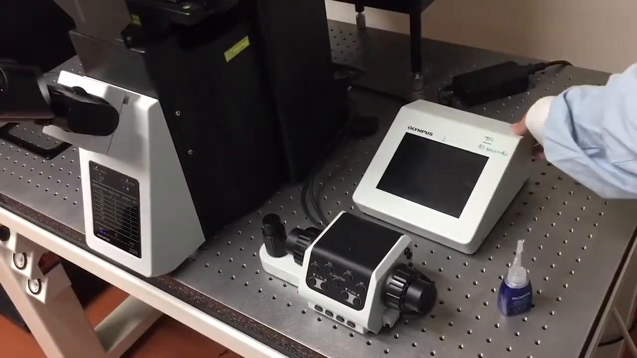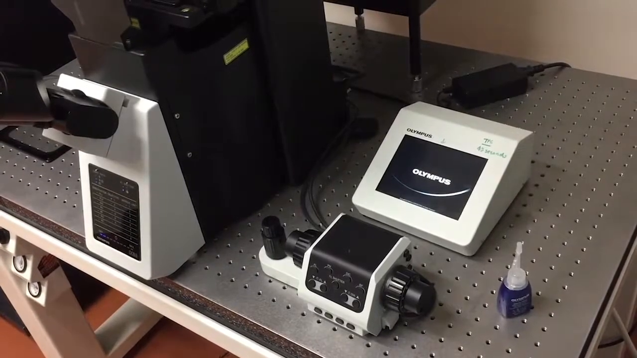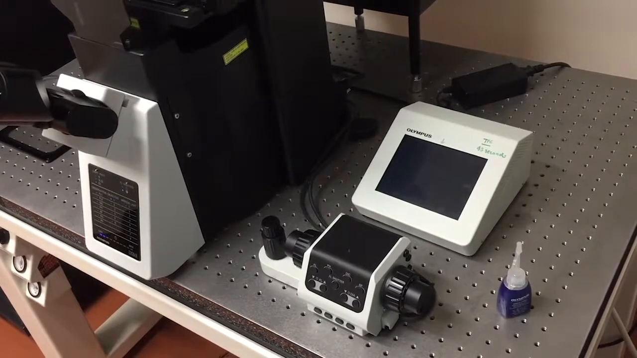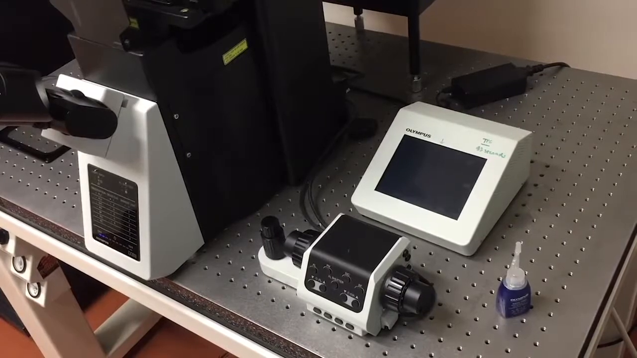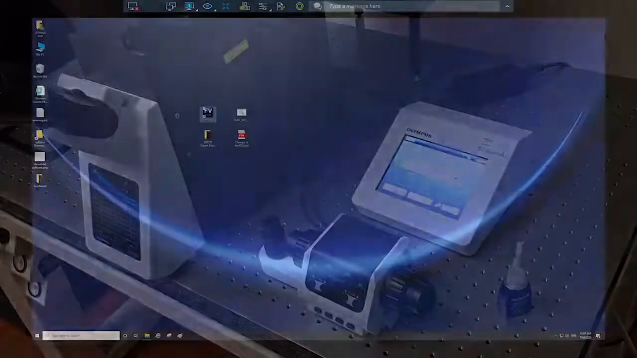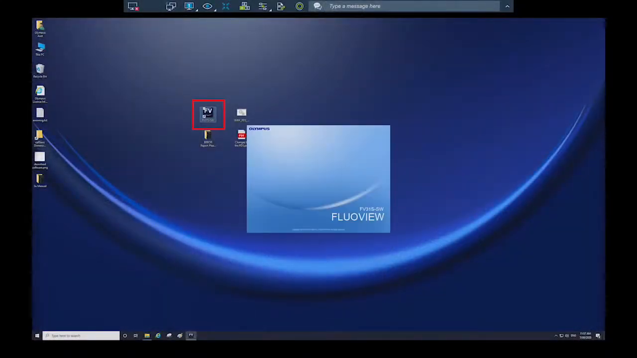Press the main switch at the back of the touch panel controller to turn it on. To open the software, double-click the FV icon on the desktop.